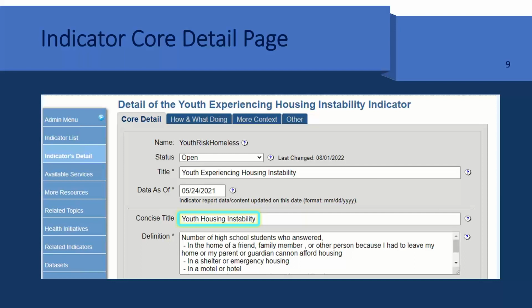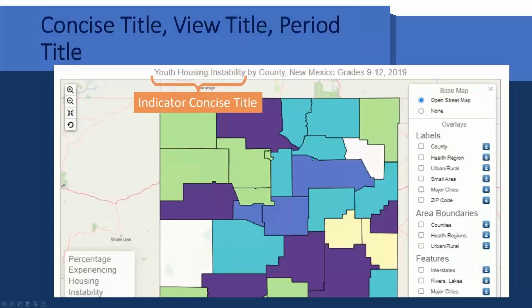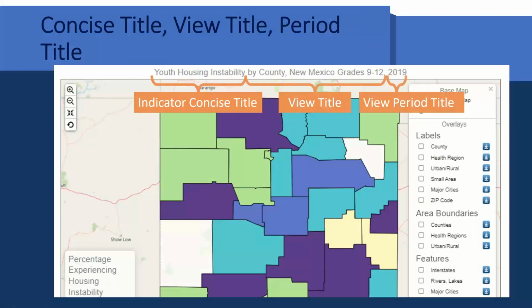And then the title, so I was talking about the automated title. So in 3.0, the automated title starts with the concise title at the indicator's detail level. So the indicator level concise title, youth housing instability, and then it's followed by the view title. So youth housing instability by year, New Mexico, blah, blah. And then the period title.